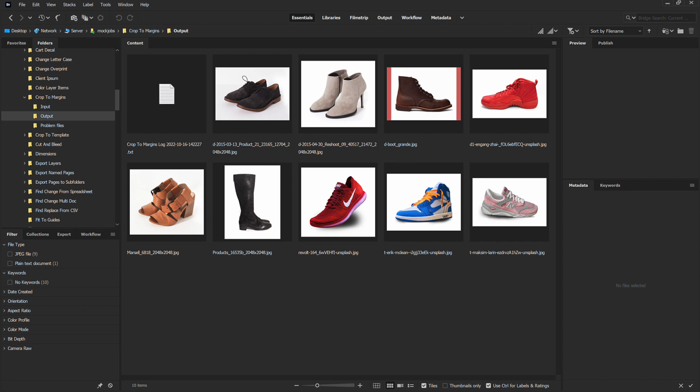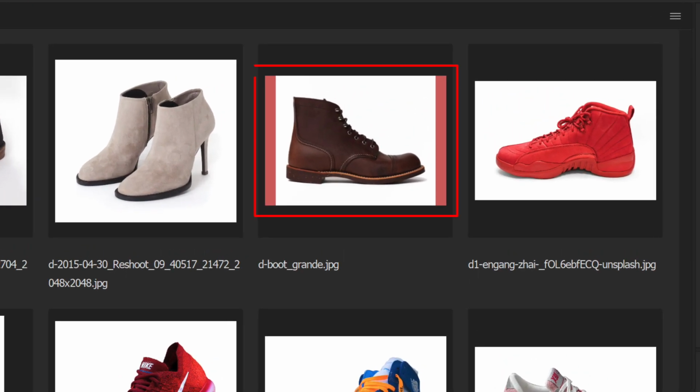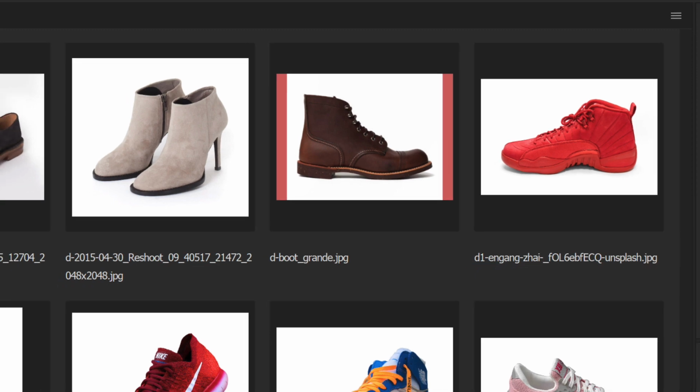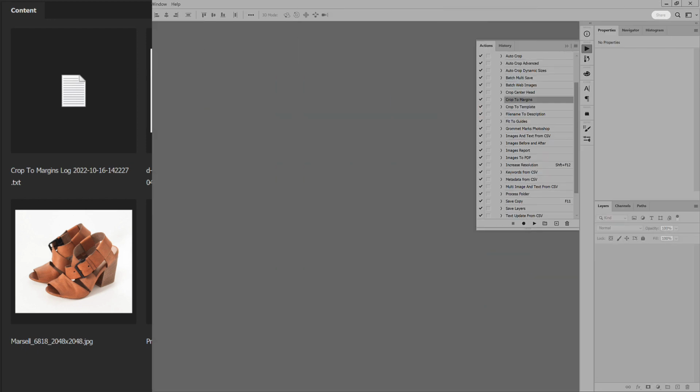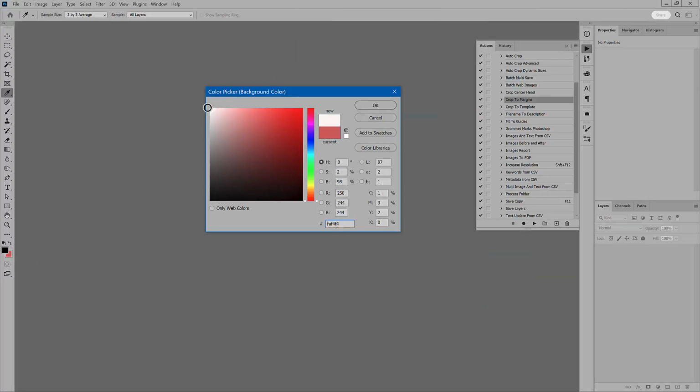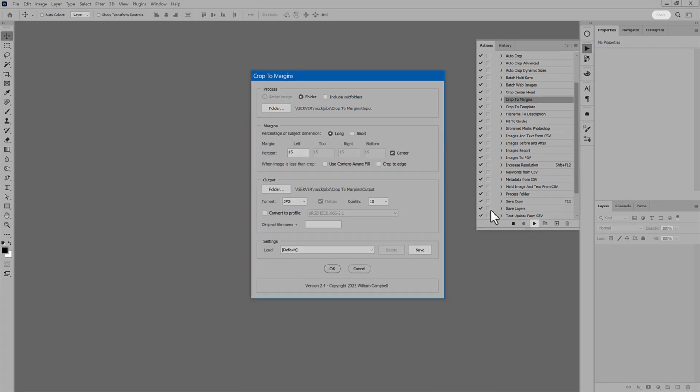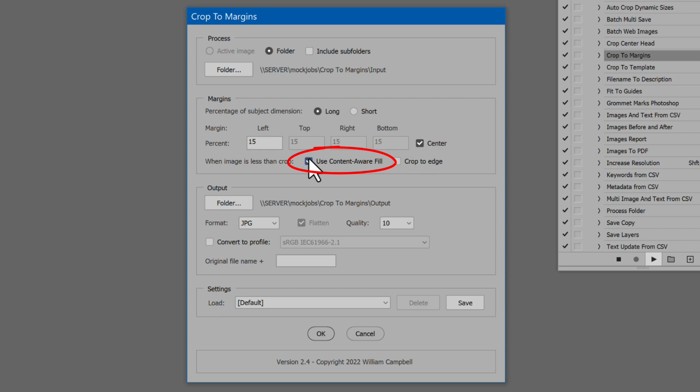Now let's have a look in Bridge. Here's why I changed the background color. It's clear where this image came up short, and the background color was added. For this batch of images, I'd set the background to white. Or you might have images with a gray or cream background, for example. Then set the background to a matching value. Or there's another solution. Use Content-Aware Fill.